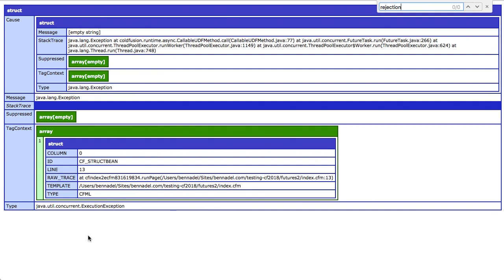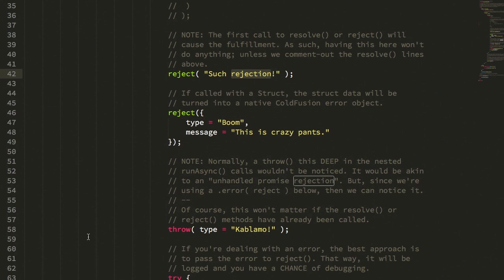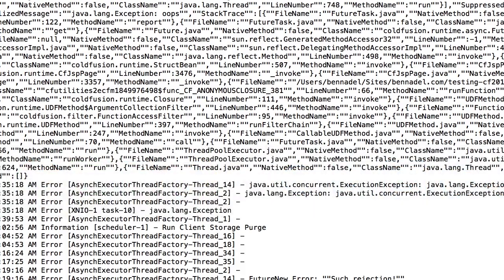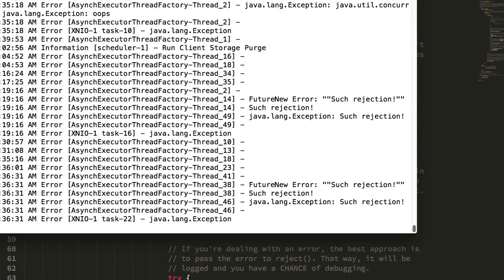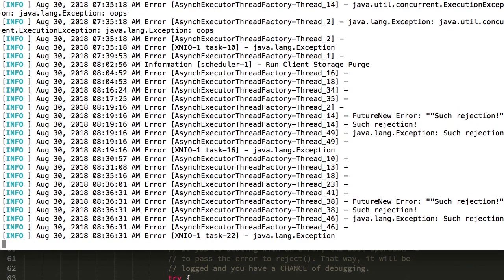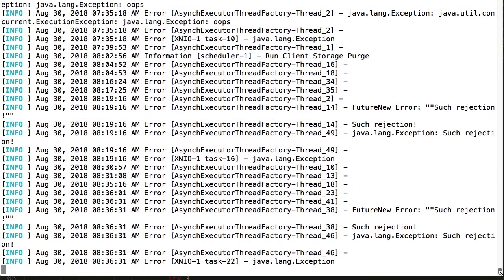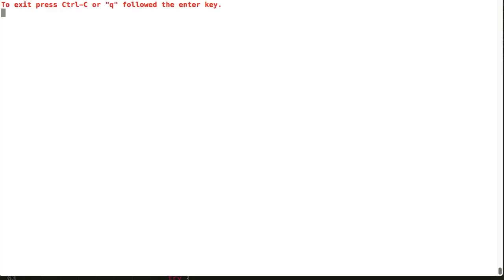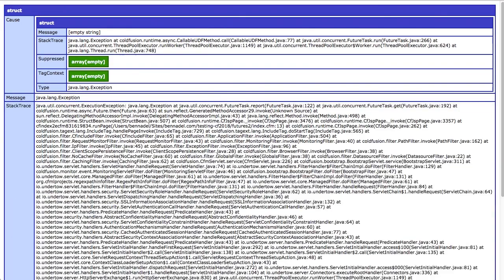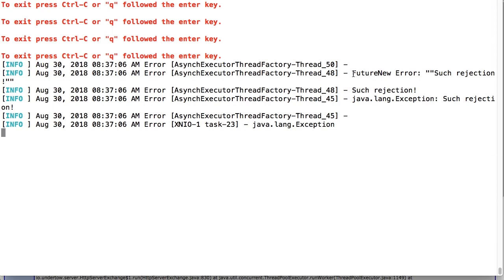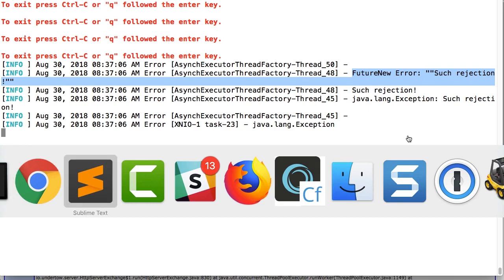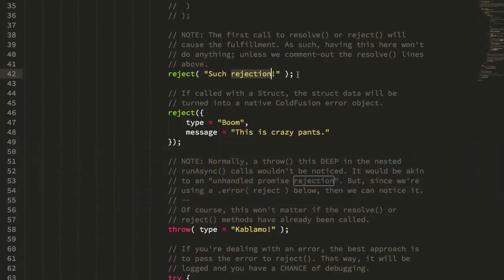Now, internally to the FutureNew, because I know that that's happening, I'm actually writing this to the ColdFusion logs. Let me just clear the screen. Let's start again. Let's refresh. Boom. Here you can see FutureNew error such rejection. So at least I'm logging this to the error logs internally to FutureNew because I know that those error details are not going to be bubbling back up into the calling context.